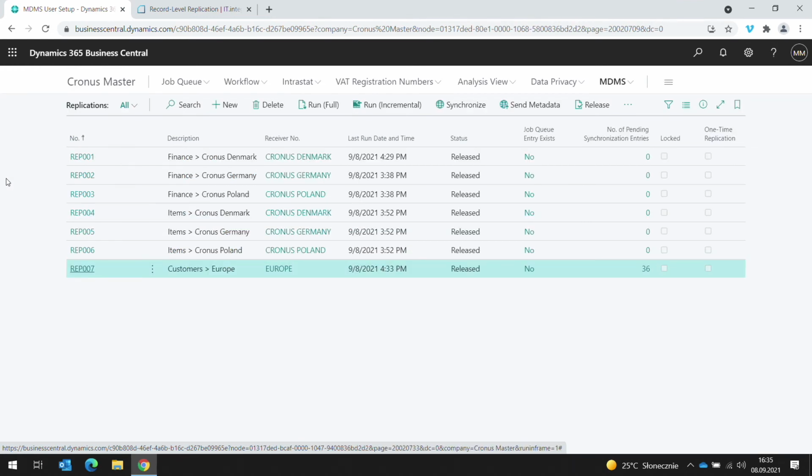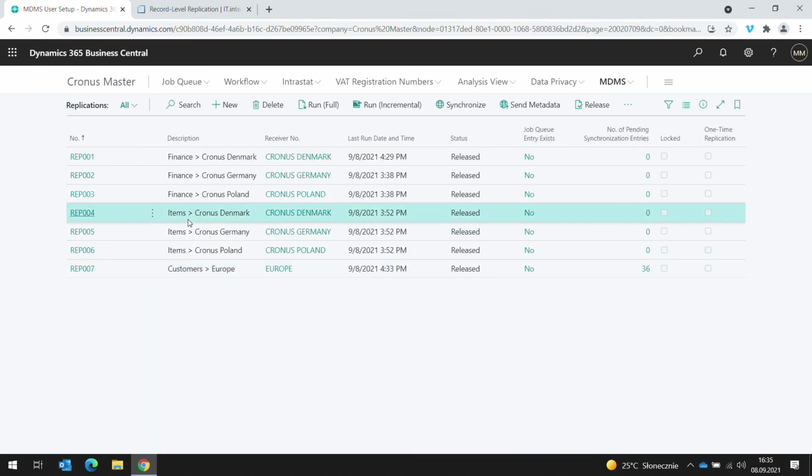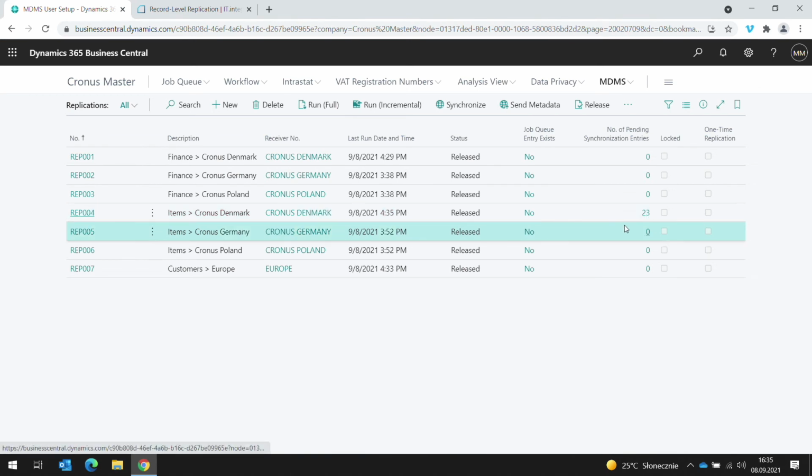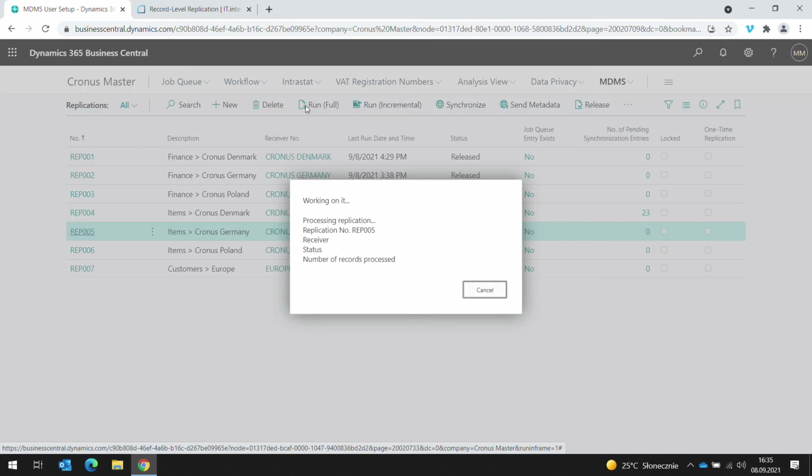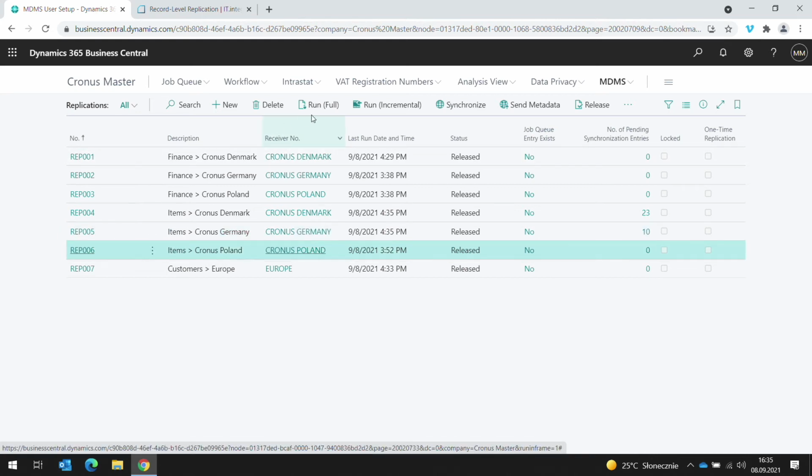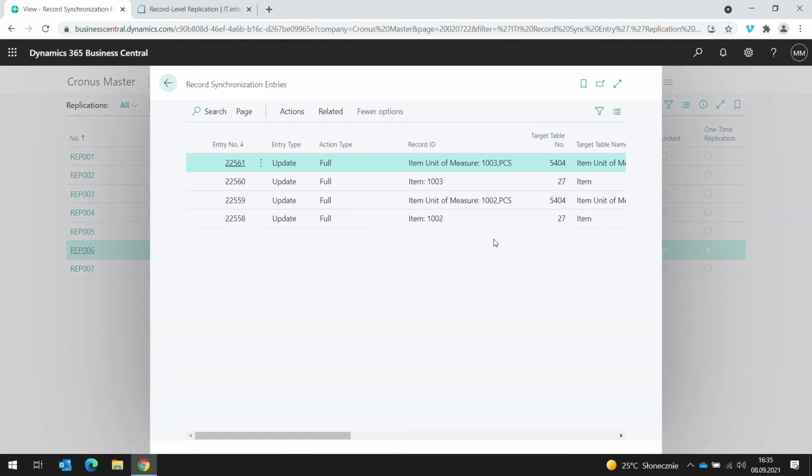And when the setup is done, you proceed with the replication for items. I run for this. I have 23 entries. When I run for Kronos Germany, I have only 10 entries. For Kronos Poland, I have only 4 entries. So MDMS knows the setup and creates entries. By the way, we have also a related item unit of measure, because we have a relation on the data set. So that's why we don't have all of them, but only related.